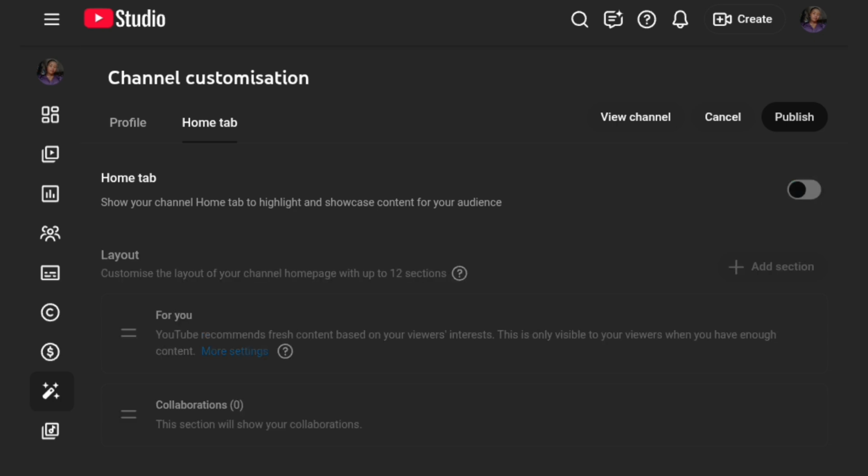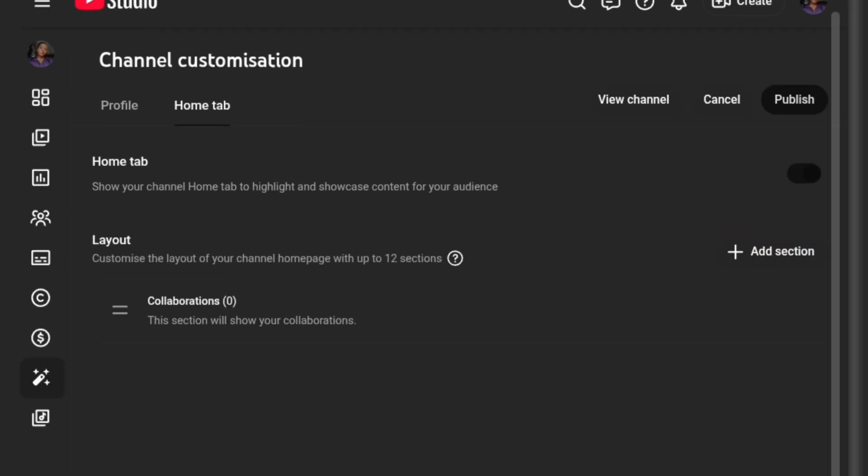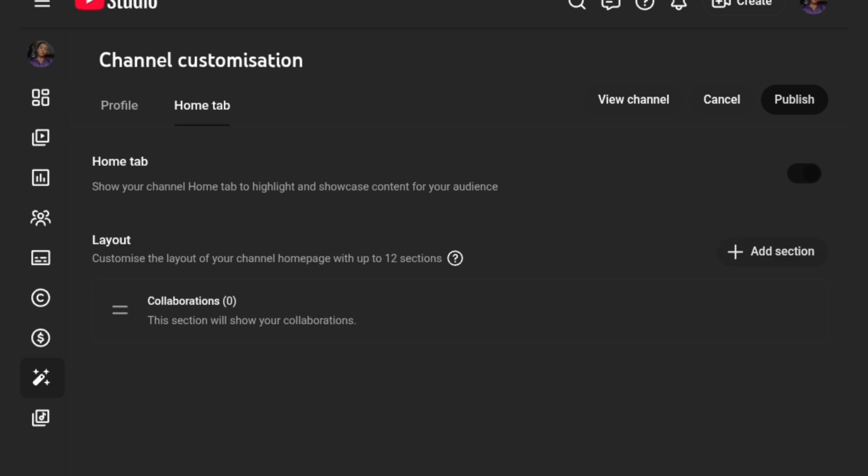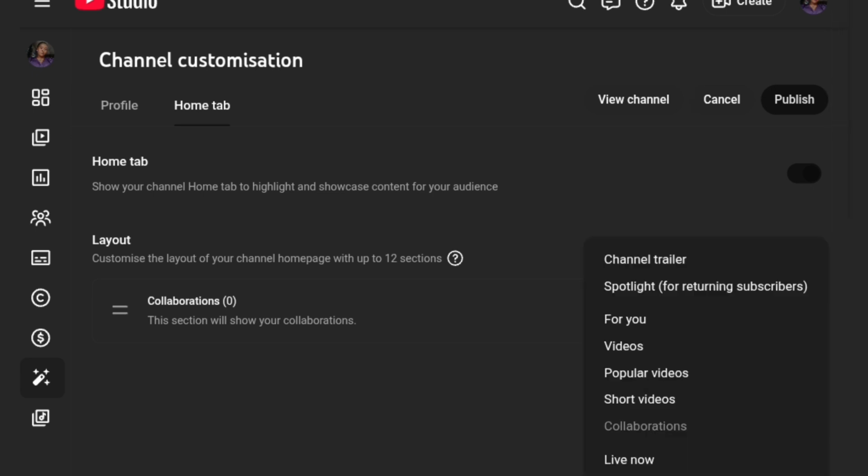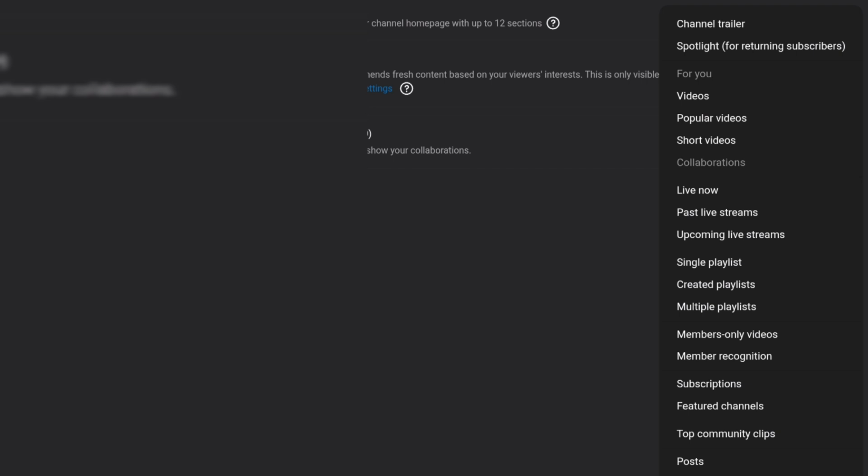Once you do that, you are going to click on the home tab. You see that place, it was highlighted before. I am going to click on it and turn it on. The next thing we need to do is the layout, on how we want our channel to be fixed. Go ahead and click on add section. On the add section, you are going to see so many icons. YouTube has made this possible for us to use, and you must use it wisely to your own advantage.